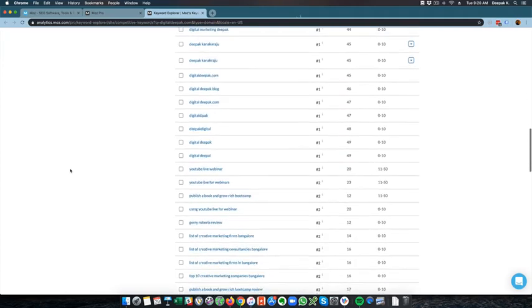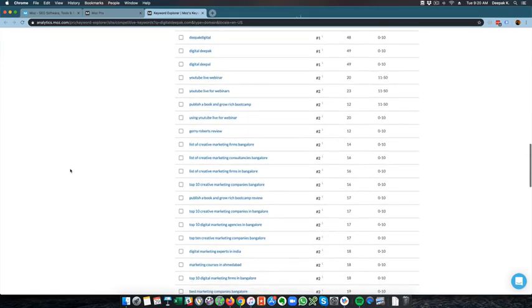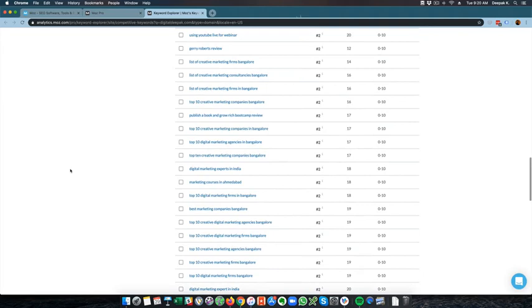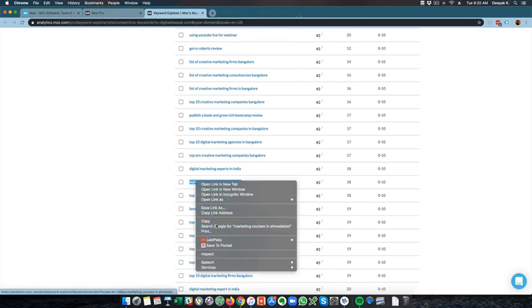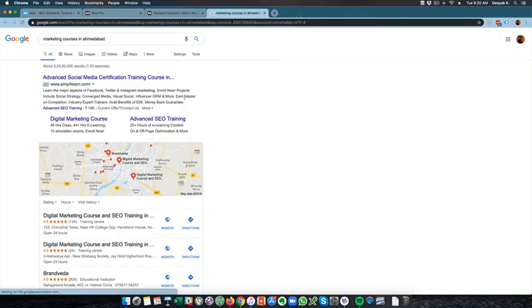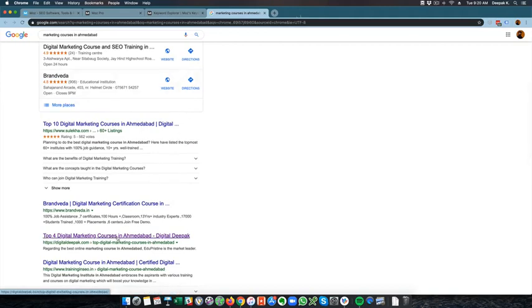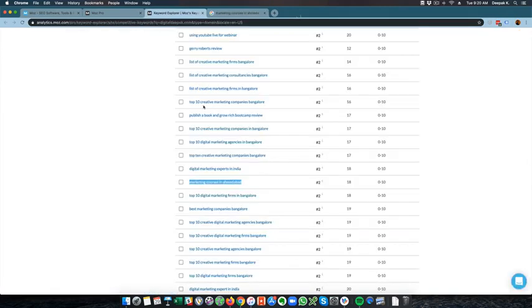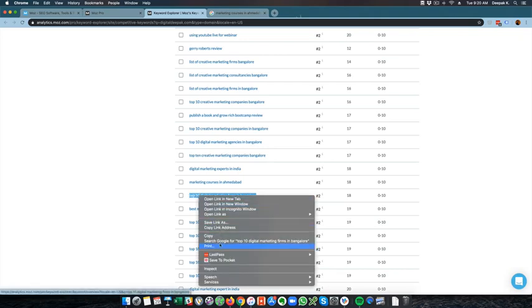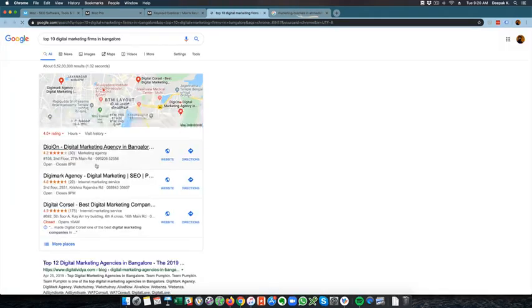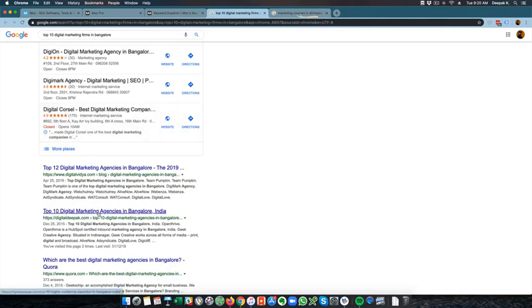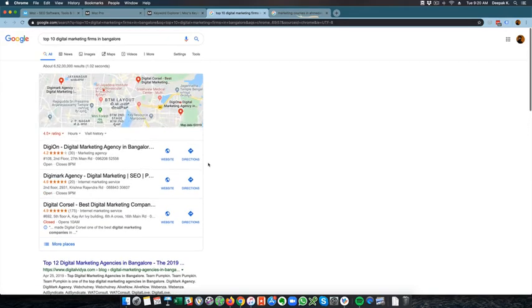This is very interesting to see because a lot of keywords I never knew I was ranking first for. For example, you can see digital marketing courses in Ahmedabad. For this, I seem to be ranking number 2, and you can see I am ranking here. And let's check top 10 digital marketing firms in Bangalore. This is also an article I wrote about top digital marketing agencies in Bangalore, and you can see that there is an article here as well for that.